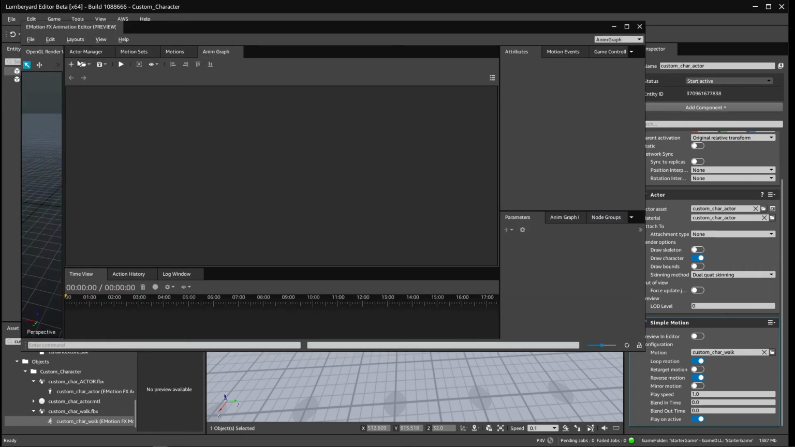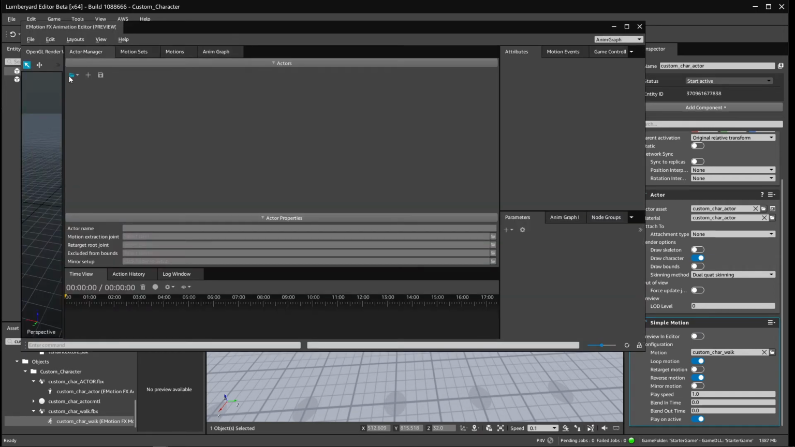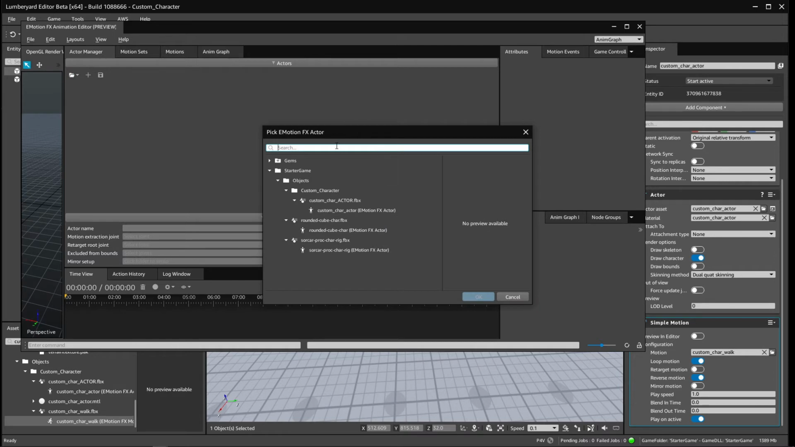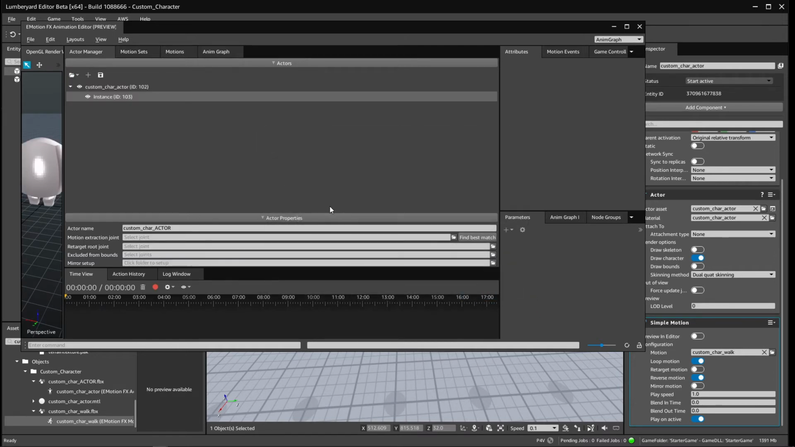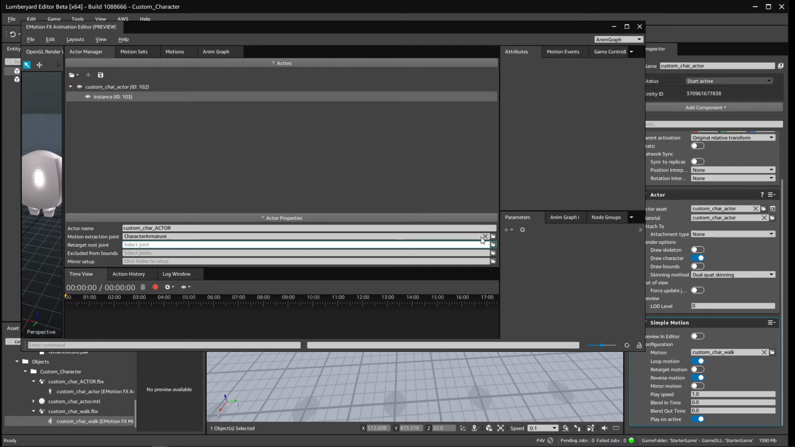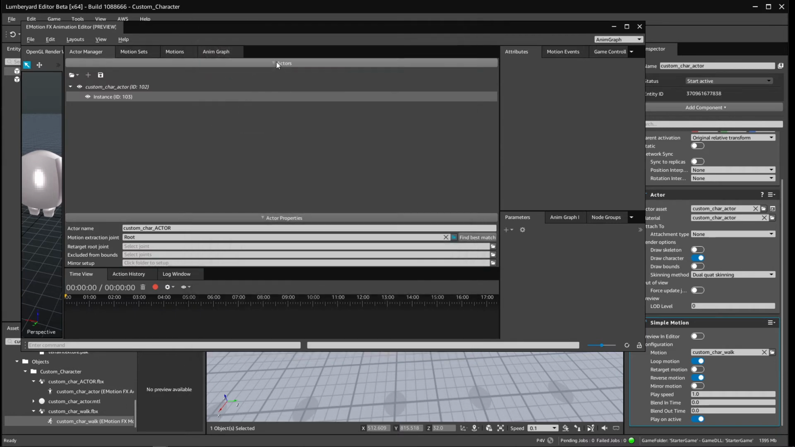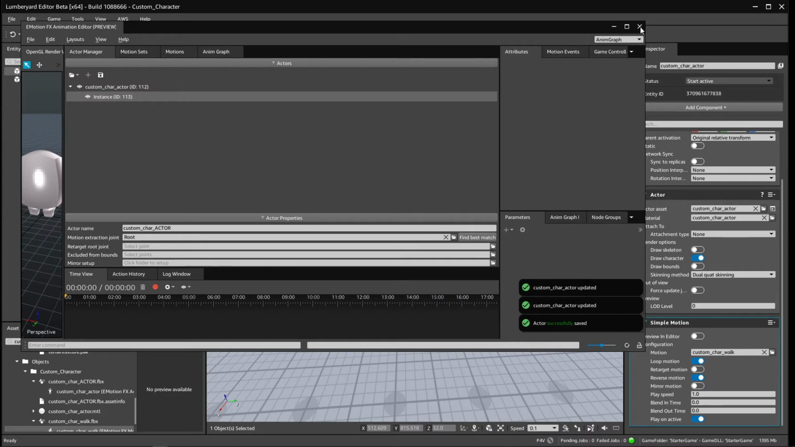So we're going to open up the animation editor and go to the actor manager and load the actor that we've made. Under motion extraction joint, see it automatically chooses character armature. So we'll want to switch that to root and save the actor. That should correct that.